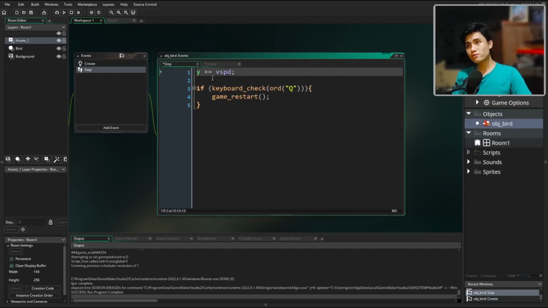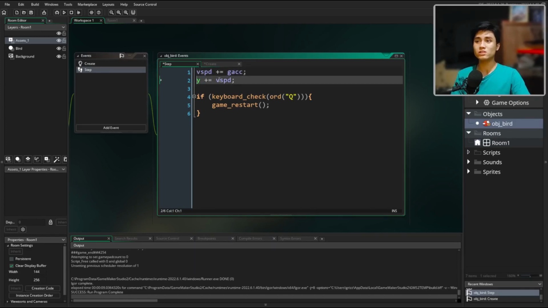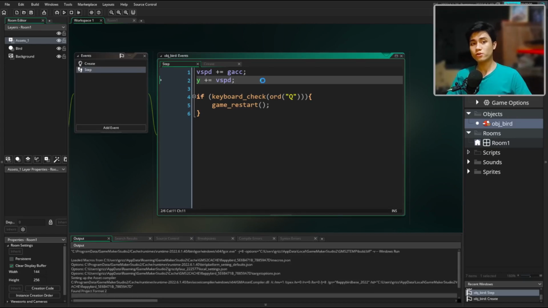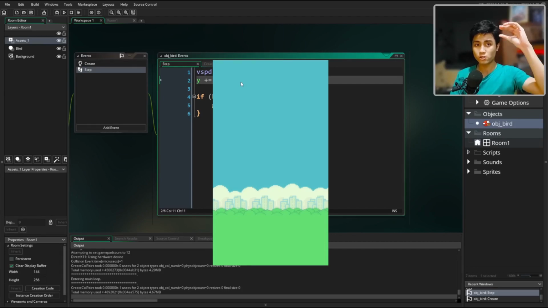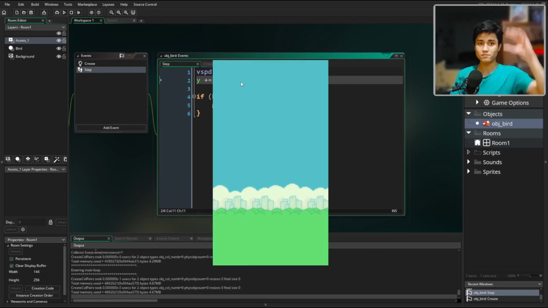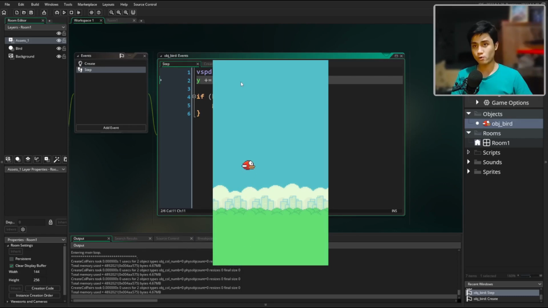So we'll go back to step event, and just like this y variable, we're just going to copy the same format, but instead of y, we're going to say v speed plus equals g acceleration. So this v speed is going to be increasing by 0.3 every frame, and then this y is going to be increasing by v speed every frame. So this thing is increasing and this thing is increasing. This creates an acceleration. So if we run the game, we'd see that the bird now starts falling slower, and then it starts going faster and faster and faster, just as we programmed it to be.